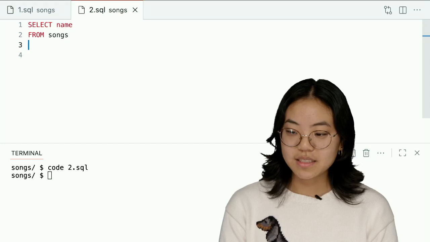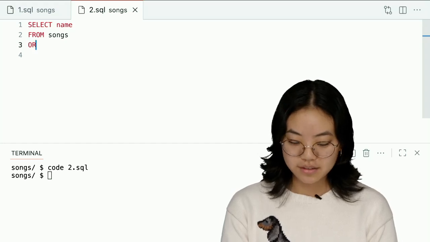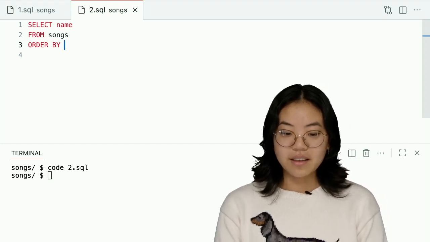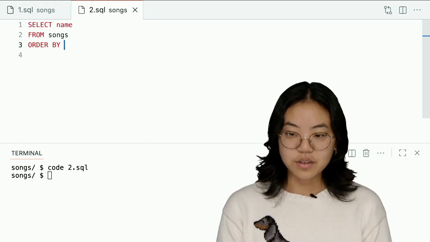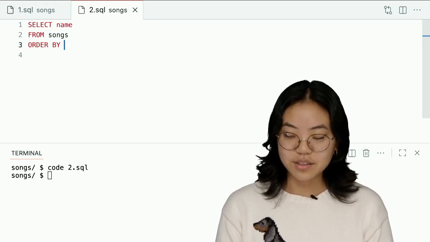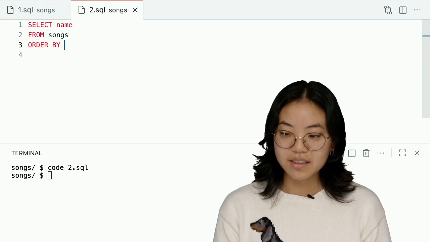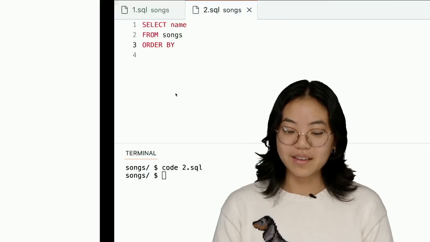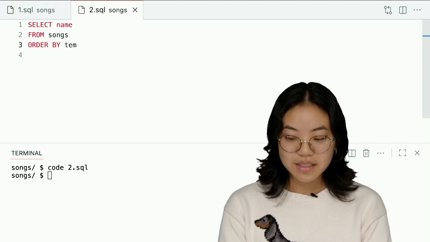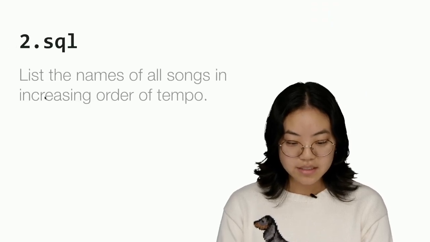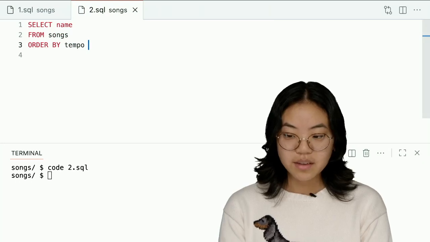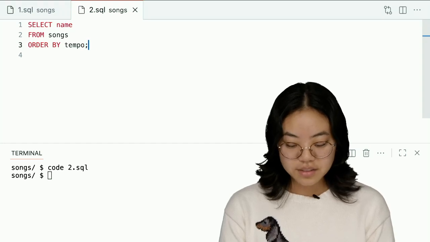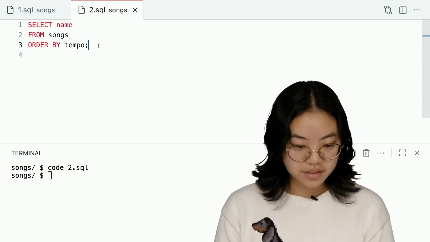Feel free to write that last part in the chat. Yeah, so I have order by, great. And then after order by, I want to specify the column that I want to order my results by. So which column? Tempo, yeah, exactly. So I'm going to order this by tempo, and since I want this in increasing order of tempo, I could include ascending here. I also don't have to since it's ascending by default.